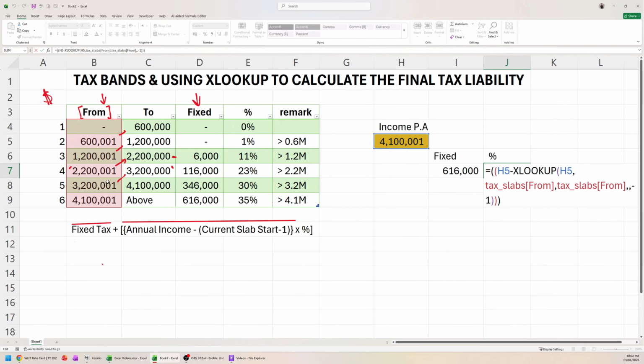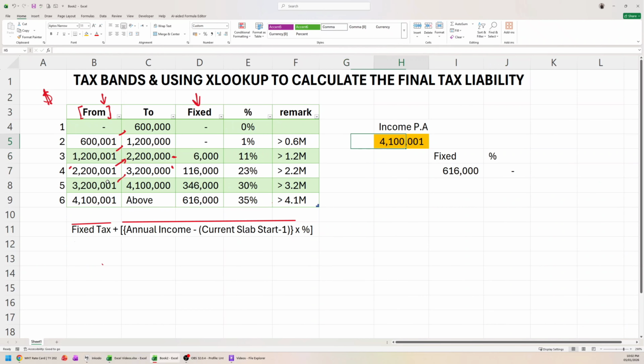What's wrong with the formula? Oh, there is nothing wrong with the formula. Let's go back to our income. We write it 2 million. Okay, so now check it out. Let's verify if our calculation is right. Our income is 200,000, and it lies within the third band here.